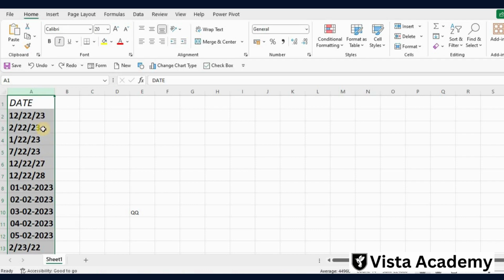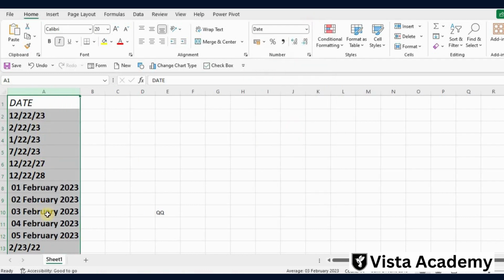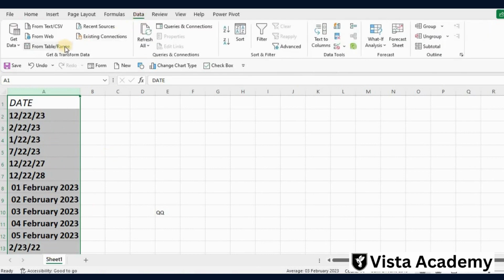If I press Control Z, I will go back, I will show you again Long Date. So only these dates will be converted. So what can we do for that? To keep them in an aligned format and in the same format, we will go to Data from here, and then from Data I will go to From Table Range.